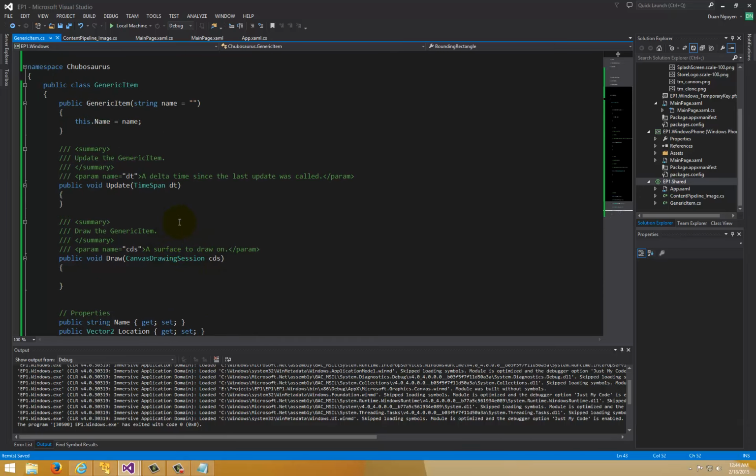Okay. So if this is a basic building block, we probably want to make these virtual. So anything that uses this as a base class can define their own update and their own draw.